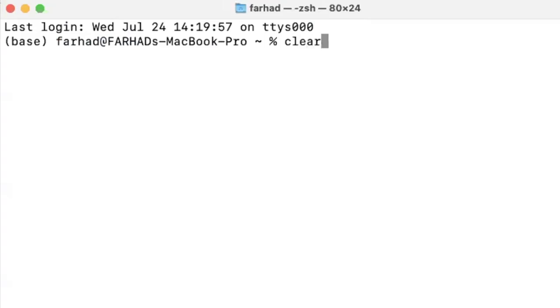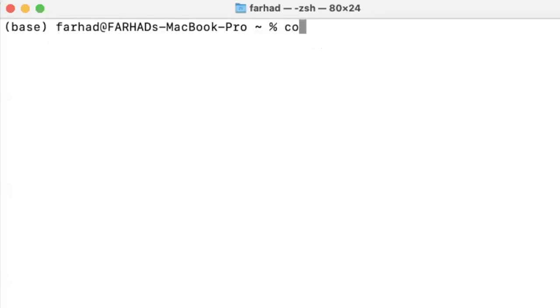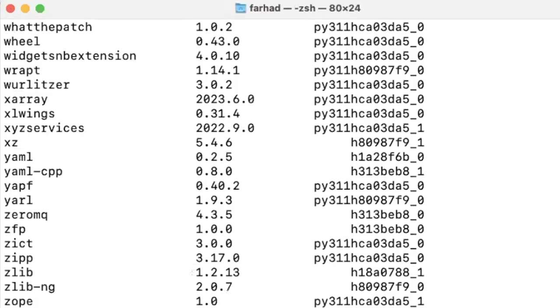Okay, so let's clear this page. The very first thing that you want to do is conda list. This will give you the list of packages that are included with your Anaconda distribution when you install it. And this will not automatically come with TensorFlow, which means that you have to install it yourself.